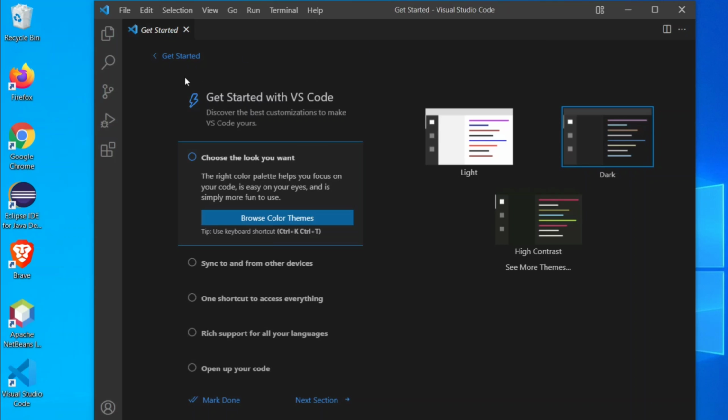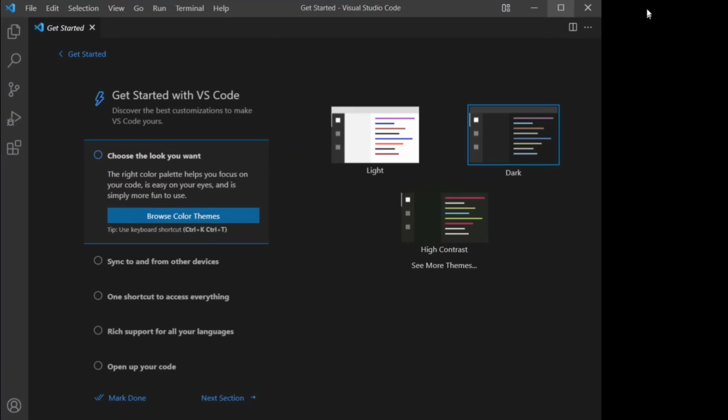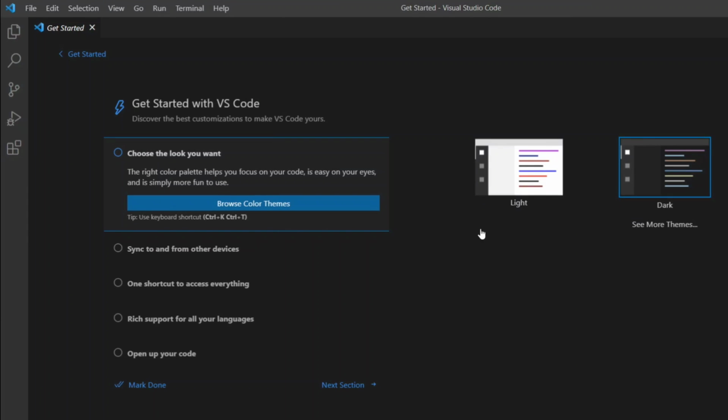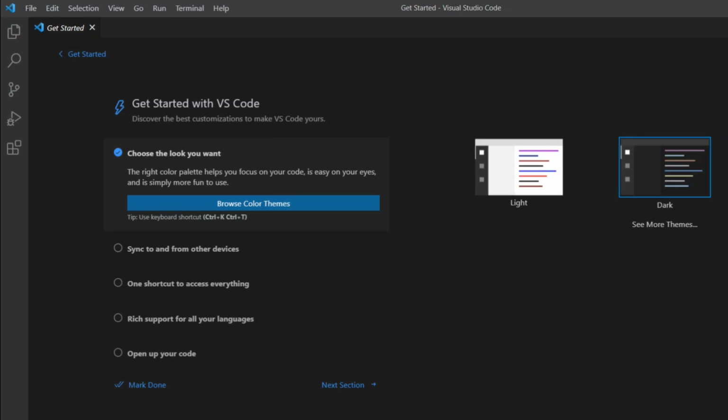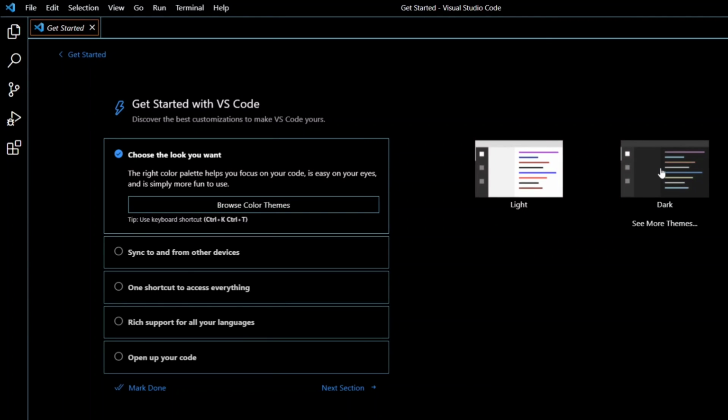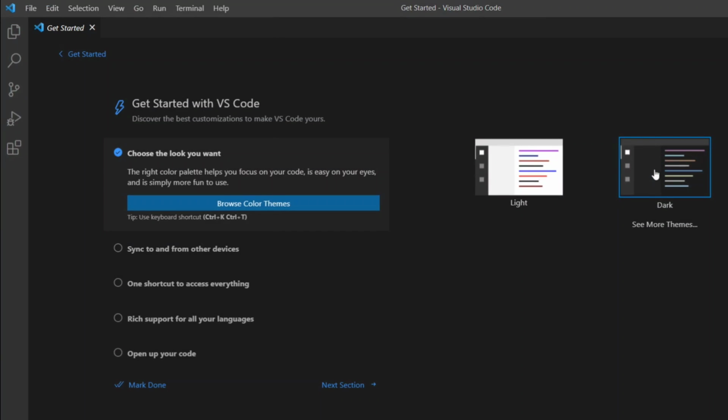Okay, so this is my startup page for Visual Studio Code. Let me maximize it. Now it is showing me different themes: light themes, dark themes, high contrast themes. I prefer dark themes, so I am selecting this option. I am going to show you how to create a simple HTML file in Visual Studio Code.